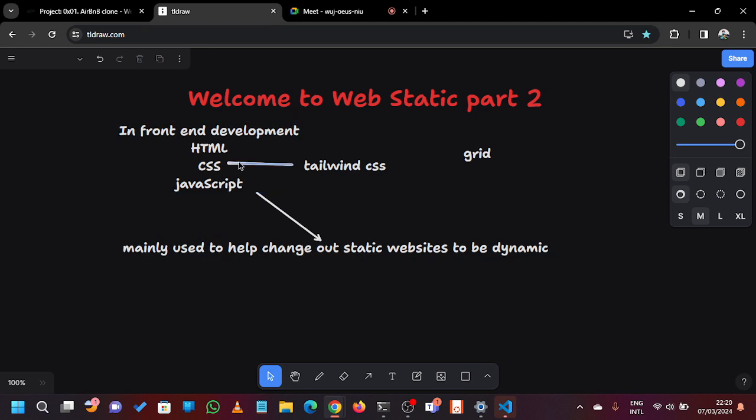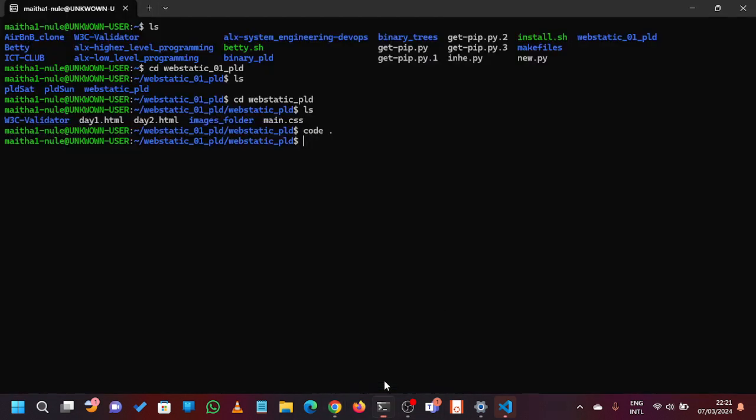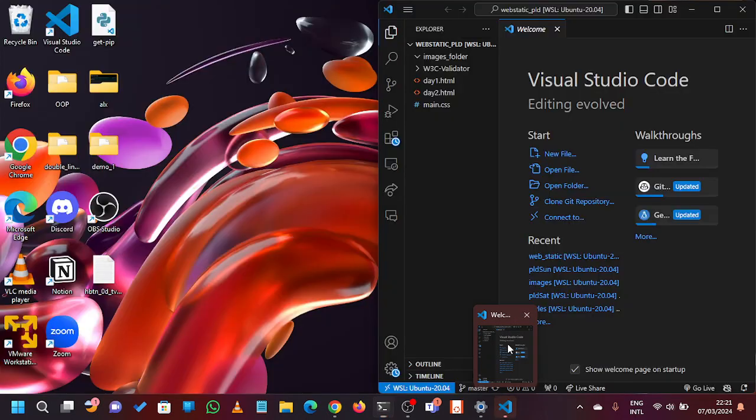HTML is more like the parent. In HTML you just create the skull. With CSS you add the body, you add the skin, and then with JavaScript you add the behavior of the website. We're going to see that in a minute. I think that's enough for that. So we can see that our editor is already up.